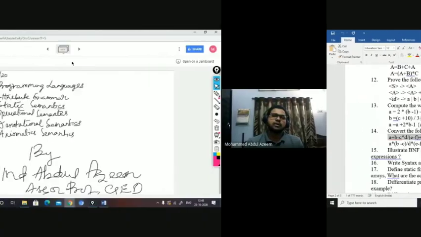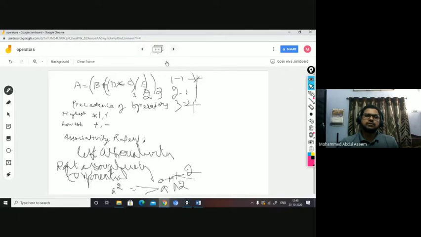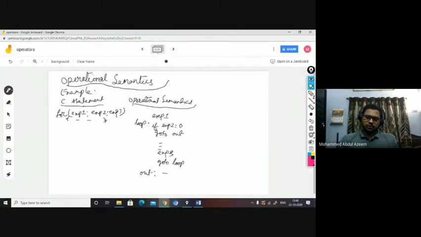Now, in the last class we discussed a bit about attribute grammar, static semantics, operational, denotational, and axiomatic semantics. Attribute grammars are additions to the CFGs, or we sometimes call it static semantics. Generally, type compatibility, type checking, and all will be taken care of by the attribute grammar.